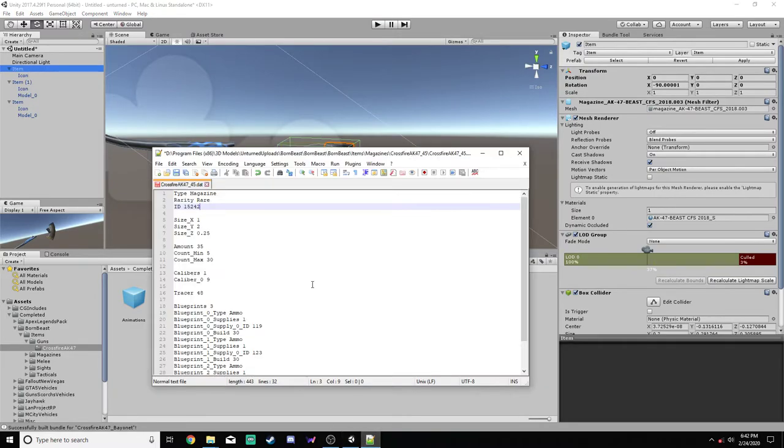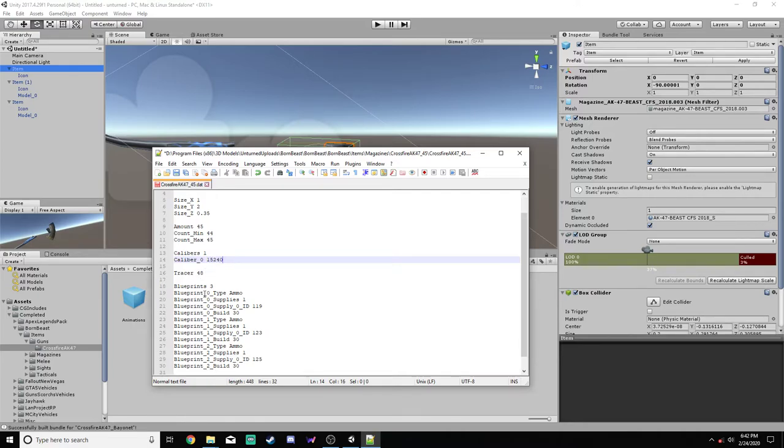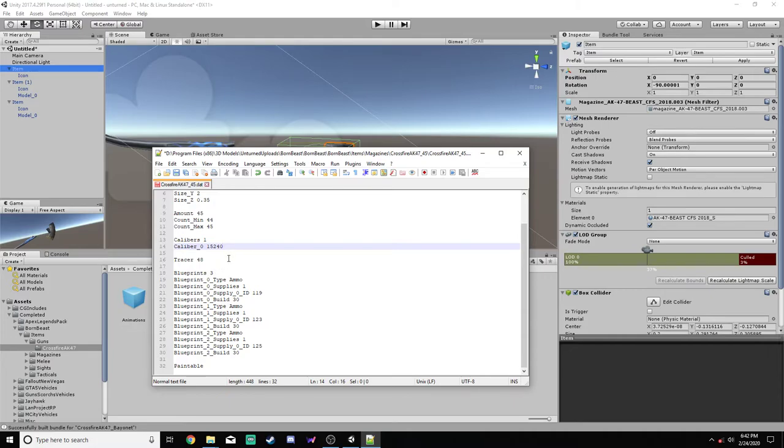Yes, 0.35. Amount, 45. Count minimum, 44. Count maximum, 45. Caliber is 1. Caliber 0 is 15-240. Tracer 48 needs to be there. Blueprints 3, ID 15-240. Build 45. Type ammo.